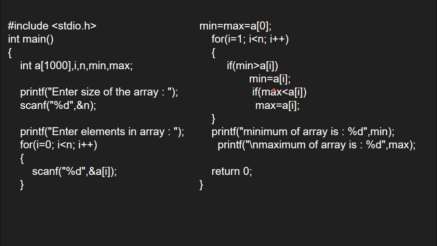Naturally, when you are checking the first element against the second element, if the maximum element you assumed, the first element, is less than the next element, then we have to make that element the maximum element. So we are just checking the successive elements with the previous elements, so that we get the minimum element as well as the maximum element.